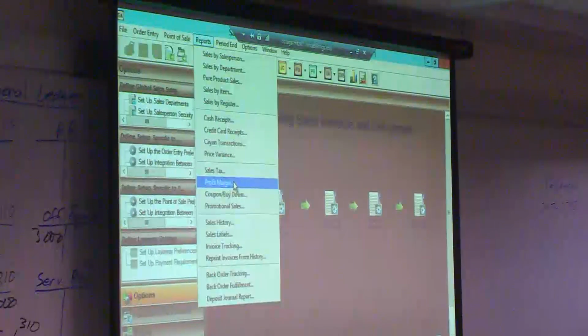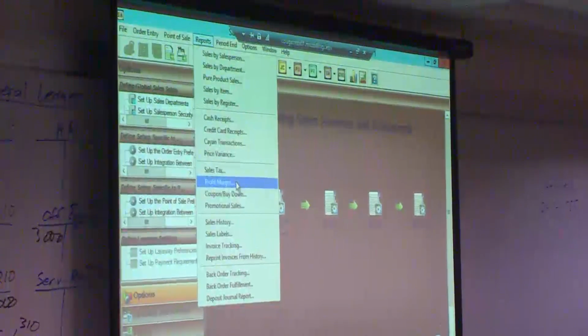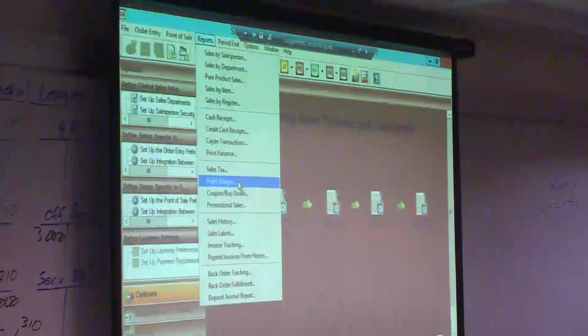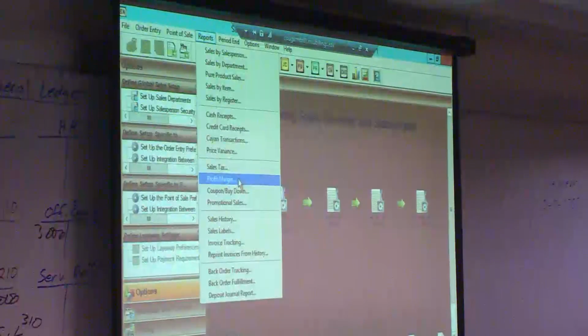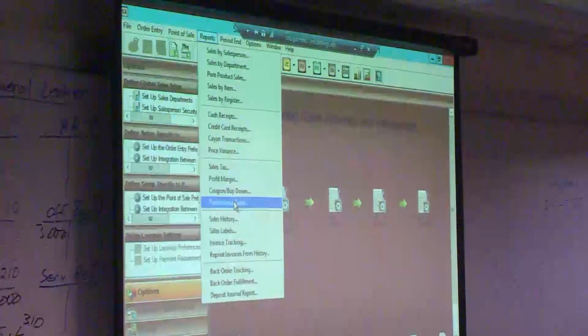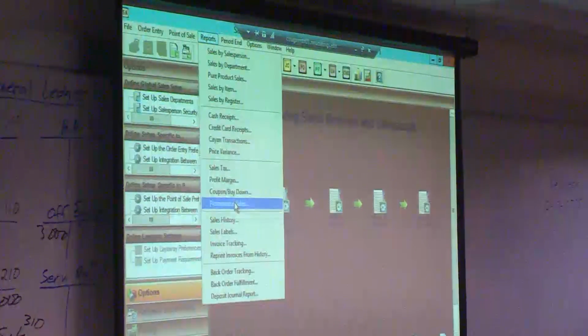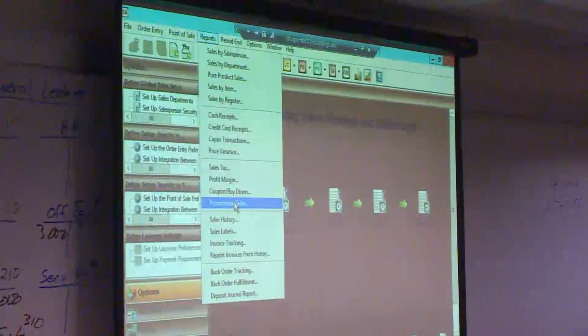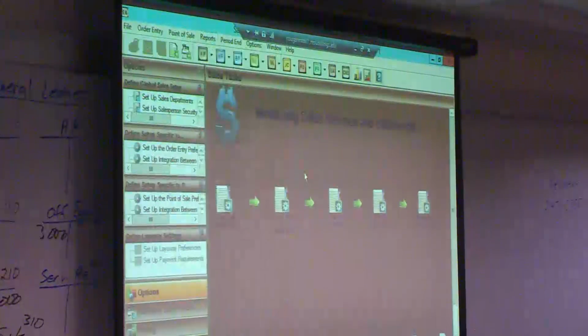Another really nice one that works almost identical to that is the profit margin report. So that's going to give you all that information I just mentioned, plus the profit margin on each item. So that's really a great report. This promotional sales report will allow you to keep track of what your sales were for a given promotion. So I'm probably getting into too much detail here, but I know you're fascinated by this stuff.